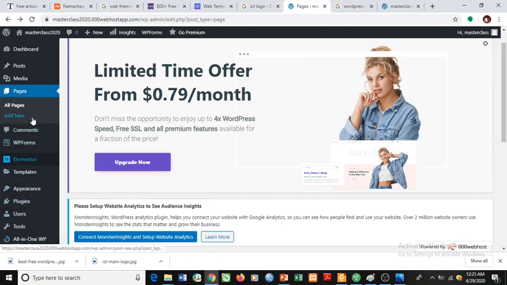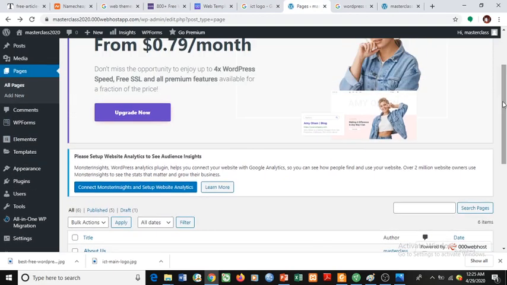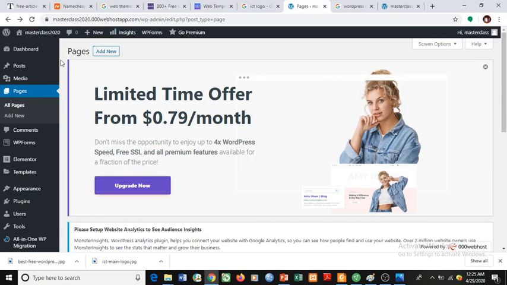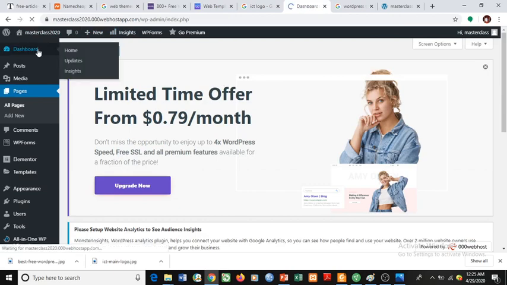But that thing, you cannot do it from your WordPress dashboard. Impossible. You can't do it from your WordPress dashboard. Never. You cannot do it from your WordPress dashboard.